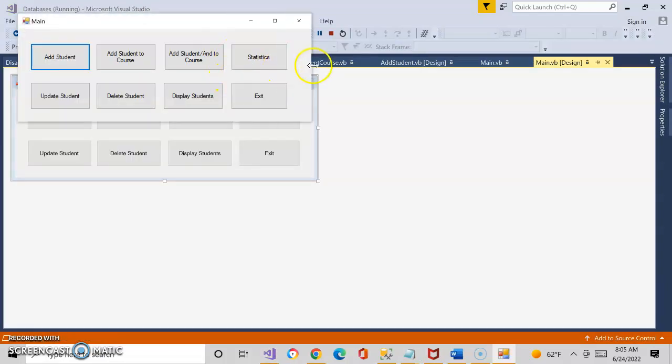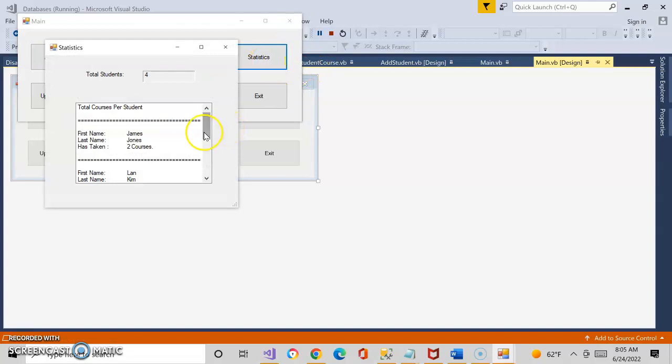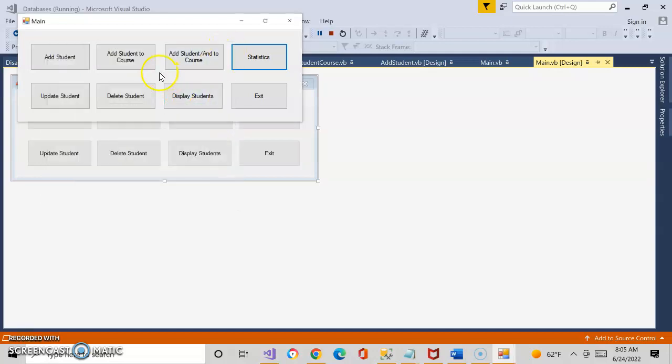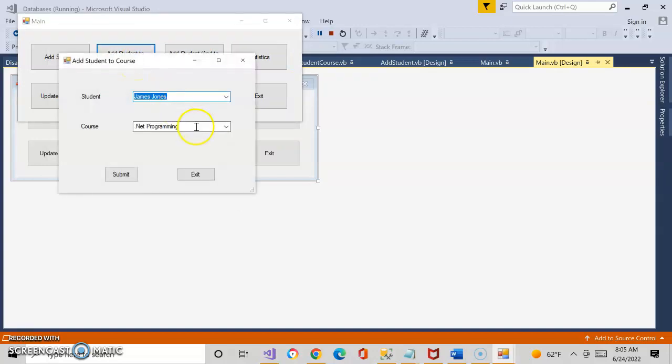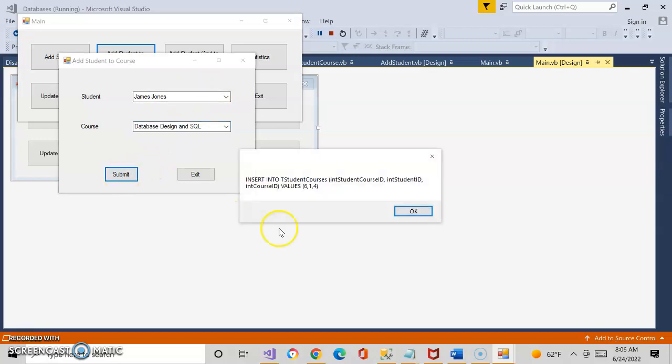All right, let's get over to statistics. Right now we have James Jones in two courses. If I wanted to put James Jones into another course, I can say add student to course. All we're talking about here is a couple of drop downs, a couple of combo boxes, one with the student and one with the course. What we want to do is basically add them together. So let's put James Jones in, I don't know, database. I don't know if he's taking that yet or not. I'm going to take James Jones, put him in the database and press submit.